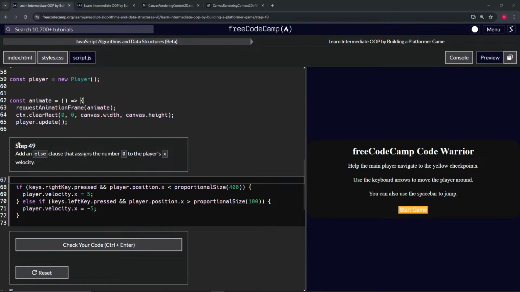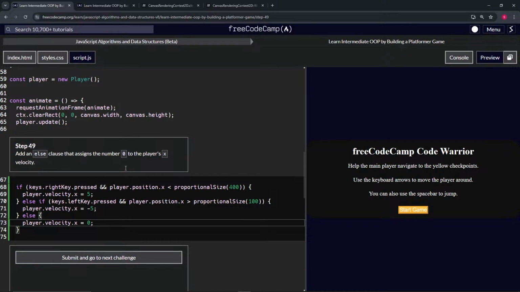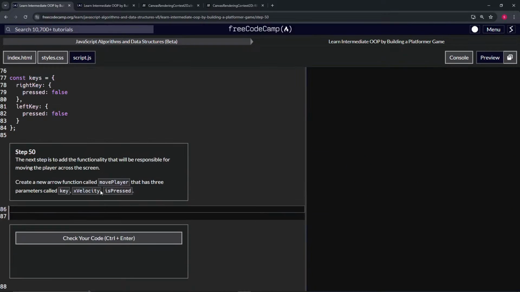All right, so step 49. We're going to add an else clause that assigns the number 0 to the player's X velocity. Okay. So we'll do else, and we'll say inside of here, player.velocity.x. Let's just take this. Oh, man, come on now. All right, let's take this, drop it off here, and change this -5 to 0. Let's check the code. Looks good, and submit it.